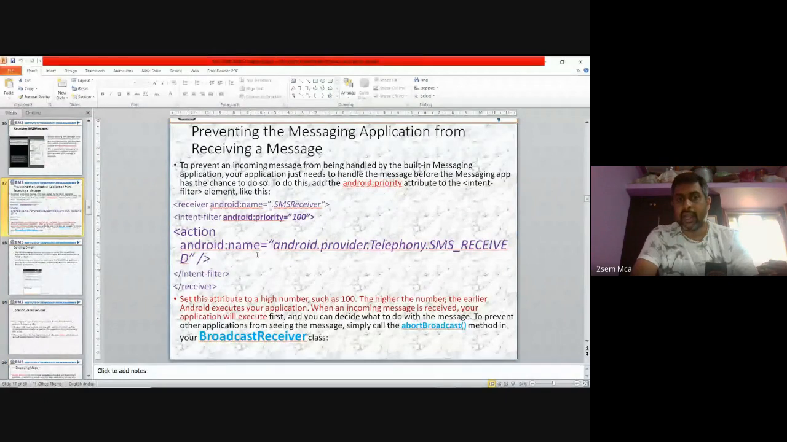And then android:name, telephony SMS received. So via telephonic means, number-wise, you are going to receive a message, and you fix that in the activity XML code. You are going to set this particular number. Your application will execute first, and you can decide what to do with the message.